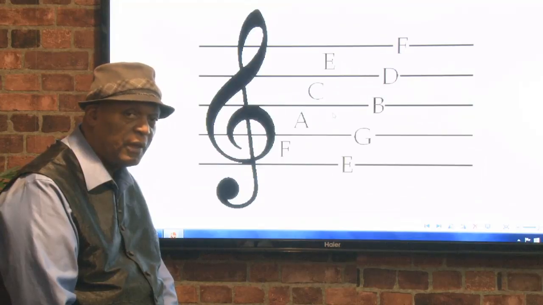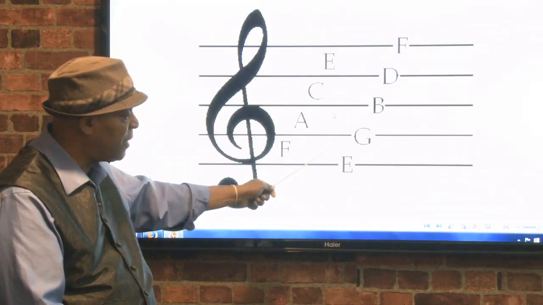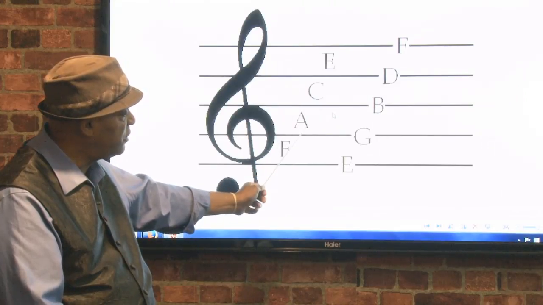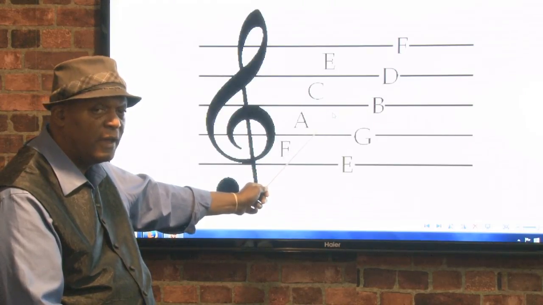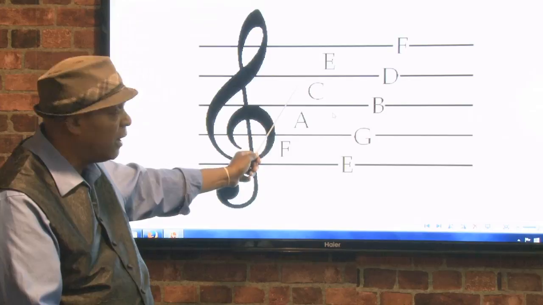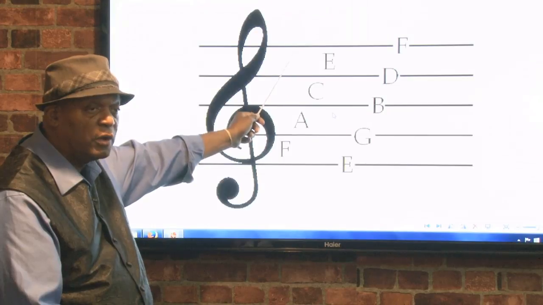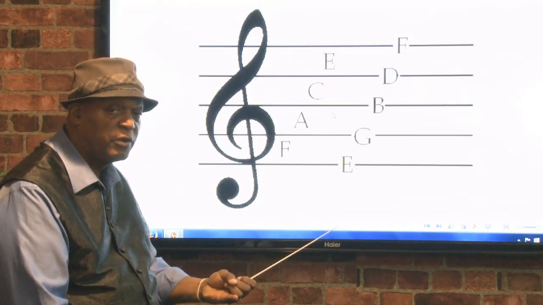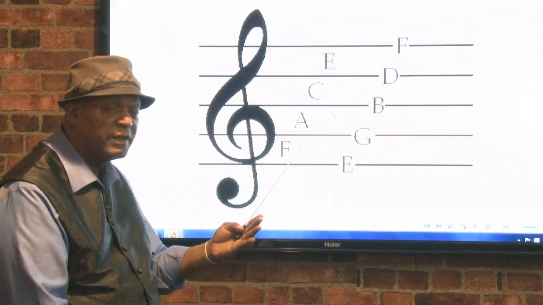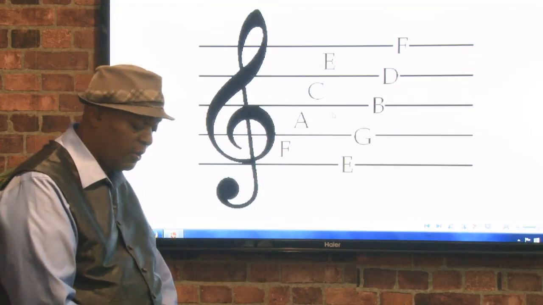All right. Next, we have the spaces. Anywhere along this space, the bottom space, is called F. Anywhere along this space is called A. Anywhere along this space is called C. And anywhere along this space, the fourth space, is called E, all right? So the first one is F, the second one is A, the third one is C, and the last one is E. And this spells face, okay?